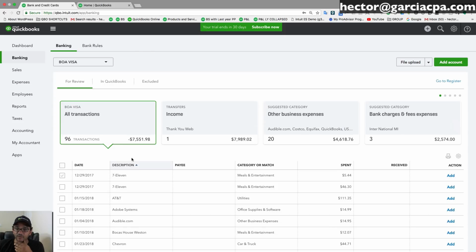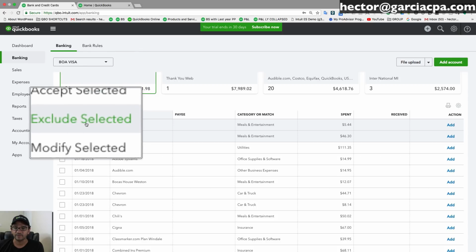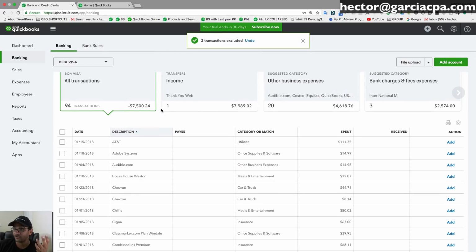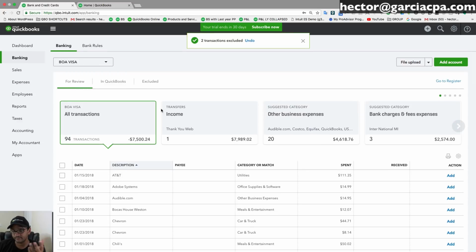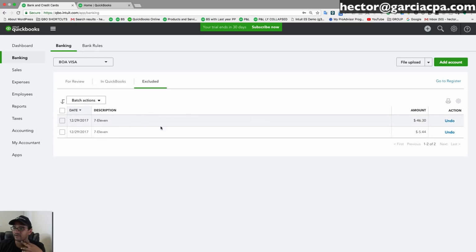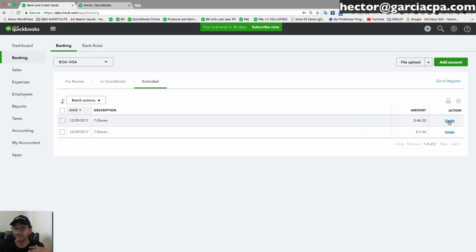So if I'm in the For Review section, and let's say, for example, there's 2 transactions that I don't want to bring in for whatever reason, potentially duplicates, whatever, I can select them, and then I can click on the batch action and click on exclude. What exclude does is remove them from the screen, so it will never prompt me what to do with it, to put it in my bank or whatever. And when I click on exclude at the top, I could always recall them back if I want to. So I can click on undo if I didn't want to exclude them.